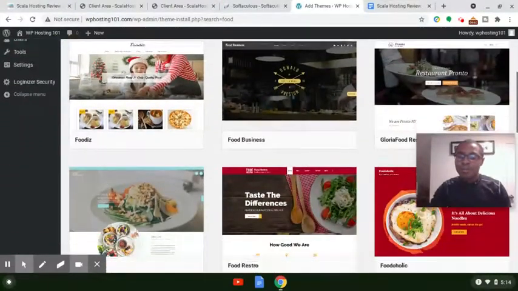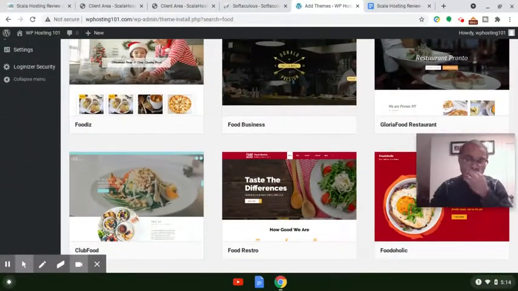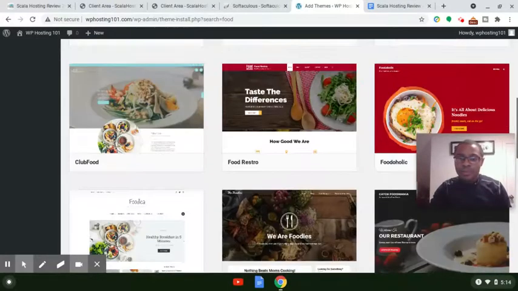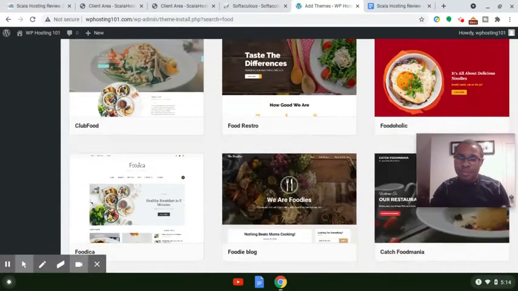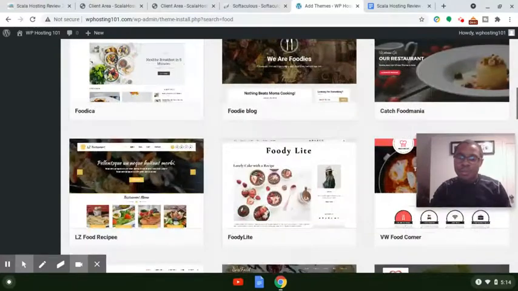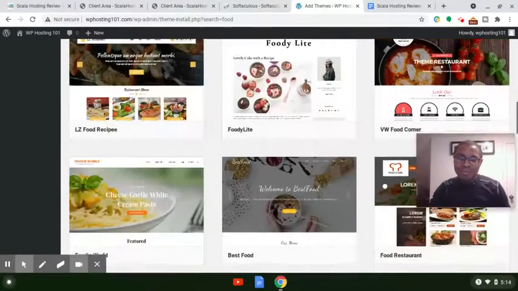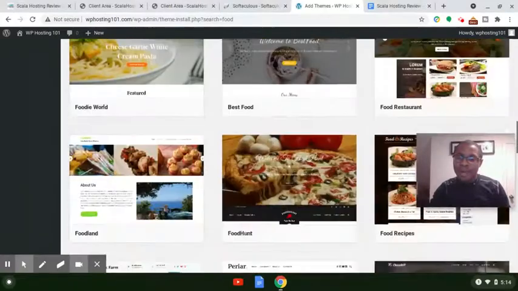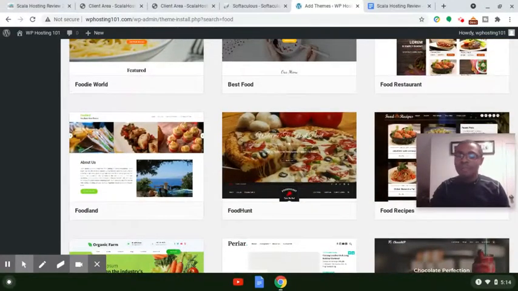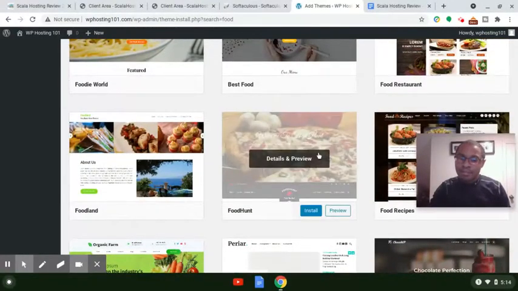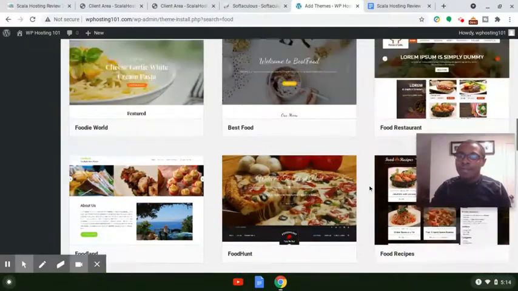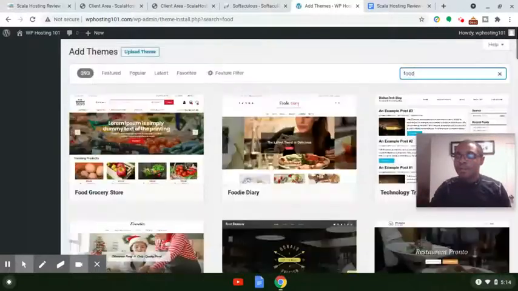So you'll notice here that you have keywords centered around food or themes that are centered around food. And these are really, really nice. I'm not showing you this to make you hungry in this Scala hosting review, but I'm just showing you this so that you can see how this really works. And again, if you see a theme that you like, maybe you like this pizza theme, click on preview. If you like it, great. Install it, activate it, and that will be the theme that you'll have on your website itself.